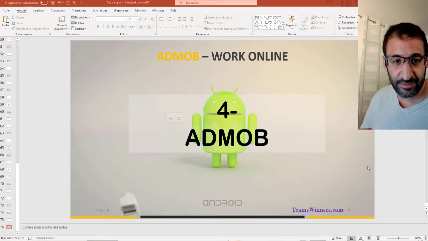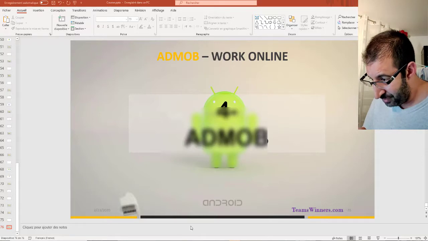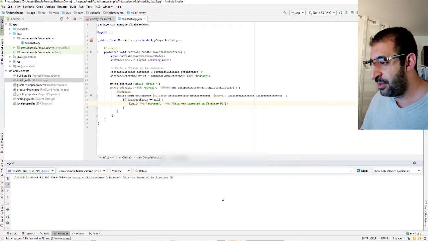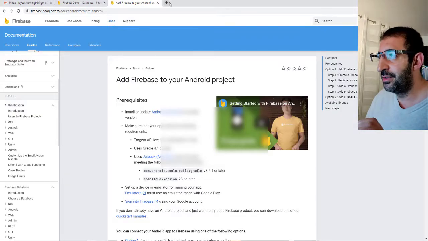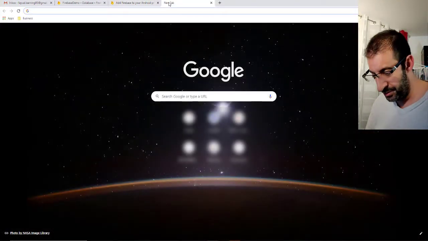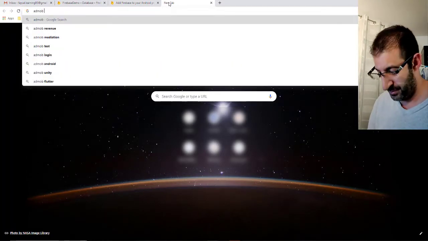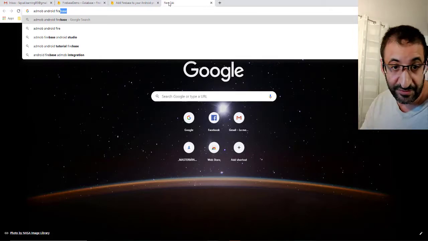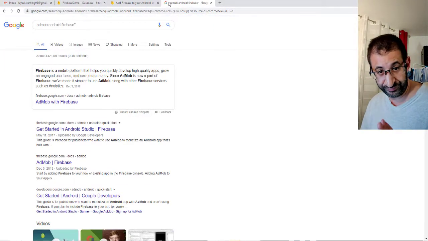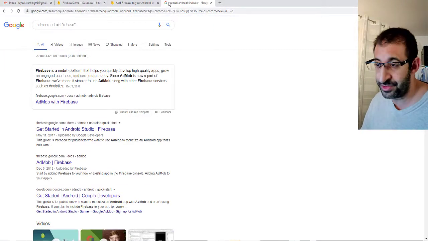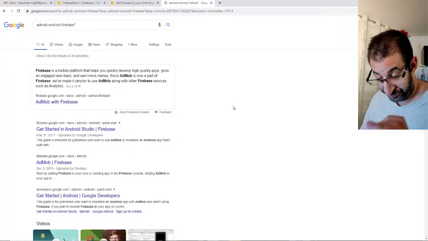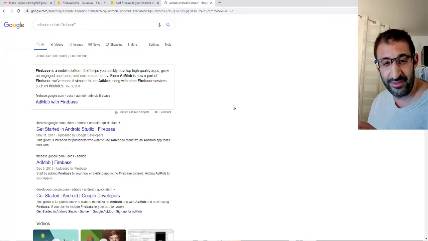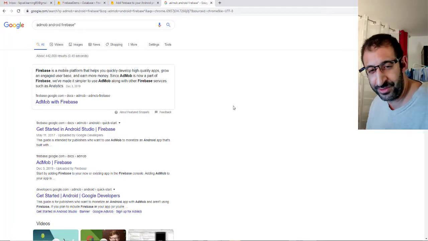So now, how to integrate Admob? I come back to my application, close this one, and go to Google and search these keywords: Admob Android Firebase. I repeat, Firebase. Why Firebase? Because Firebase is also from Google, and it is very well integrated with Admob. With Firebase, you can get a lot of analytics about ads.